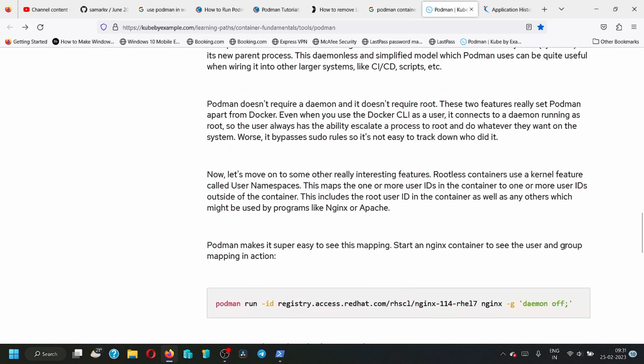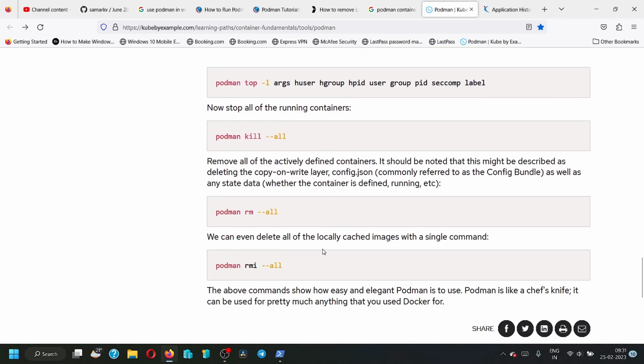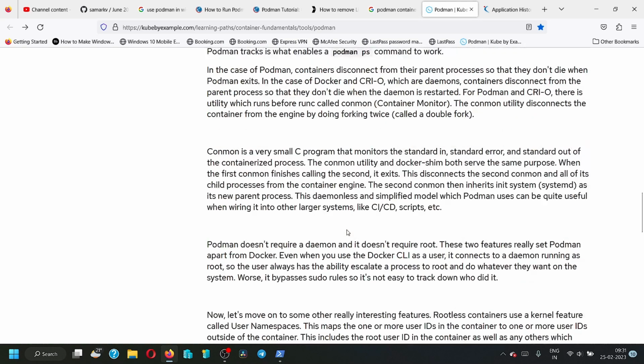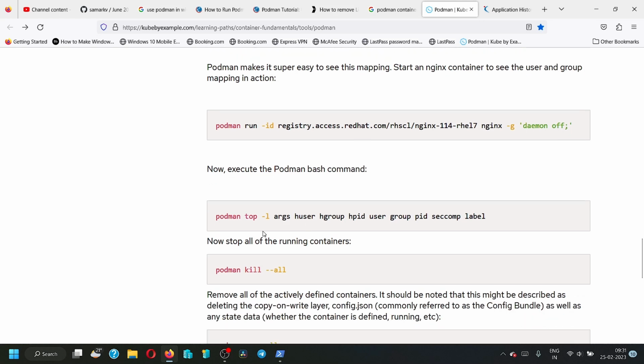So now, yes, what we can do is, I will not go into too much detail. We will skip this too. So here it is, this command will run an nginx container to see the user and group mapping in action. So we will not do this because we have not installed the packages for the user and group mapping. Otherwise we could have done that. So I will not go through this.